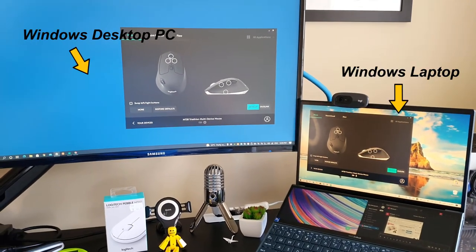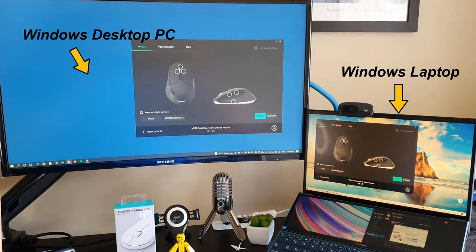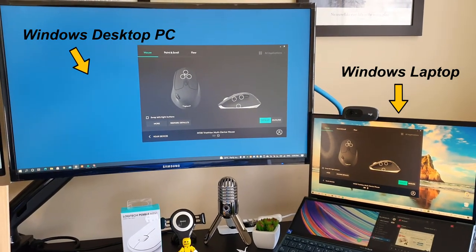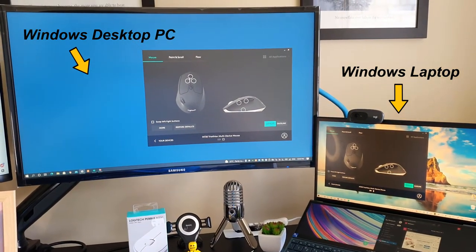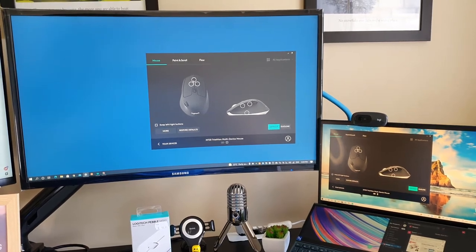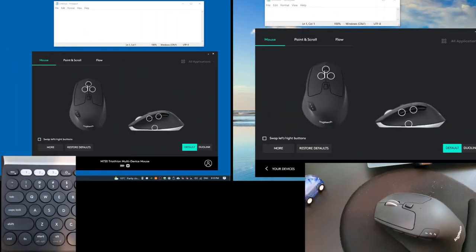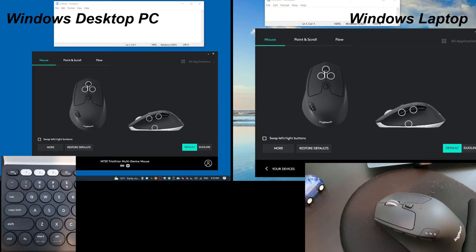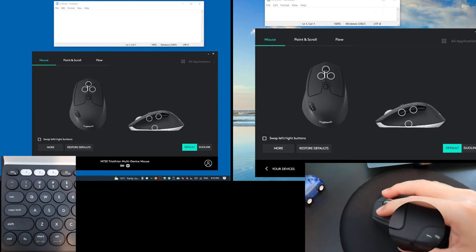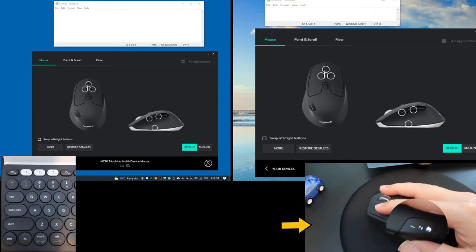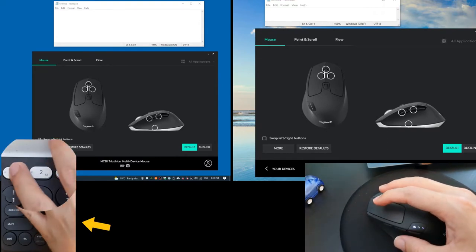Now that you have seen the orientation of my desktop PC and my laptop, I'll just show you the screens, so it's bigger for you to see the cursor movement. Just to let you all know before the demo, both my keyboard and mouse, device 1, is connected to my desktop PC, and device 2 is connected to my laptop. Let me show you. Switching to device 1 on both my mouse and keyboard.